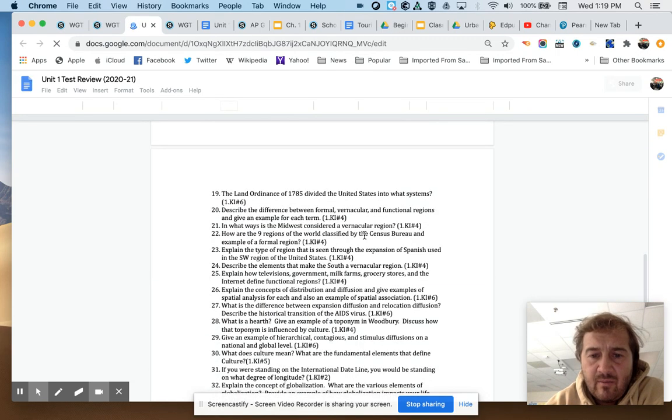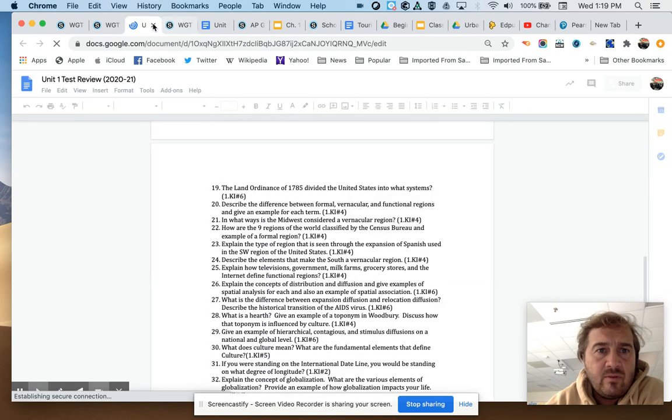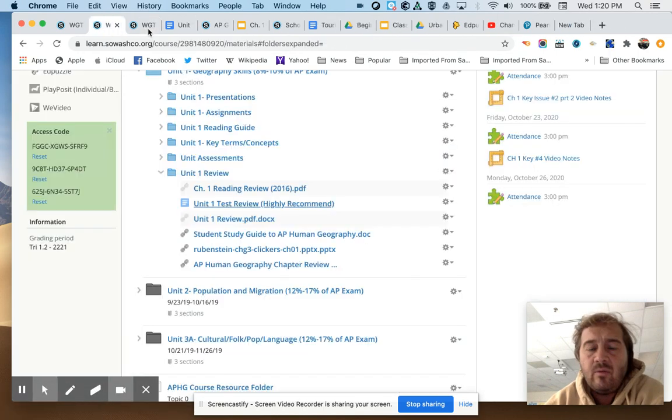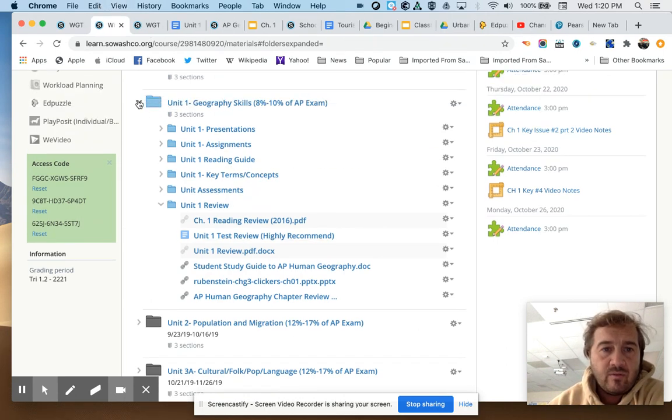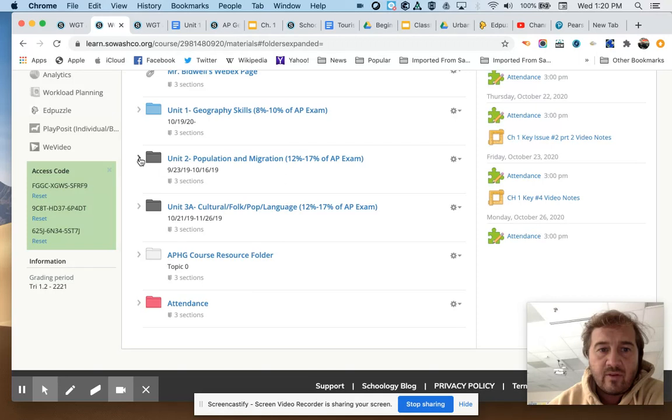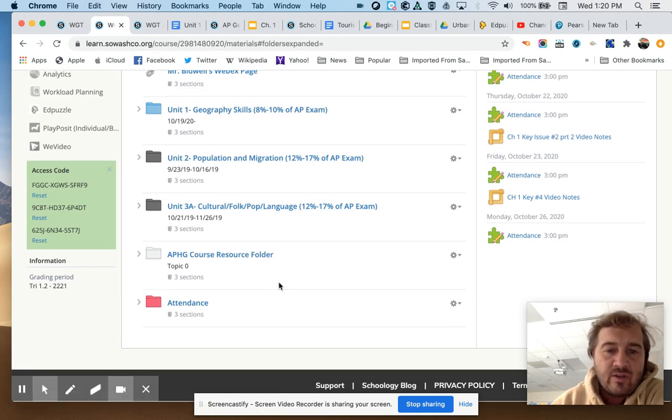All right, and again, those two review strategies will be very helpful and advantageous for students testing well for each unit. And again, these subfolders will be found just like this in every subsequent unit. The black folders indicate that they're not currently covered units. Blue will indicate the current covered unit. This will tell you how much of the AP exam is covered with geography skills, with population and migration, with cultural patterns such as pop culture and language.